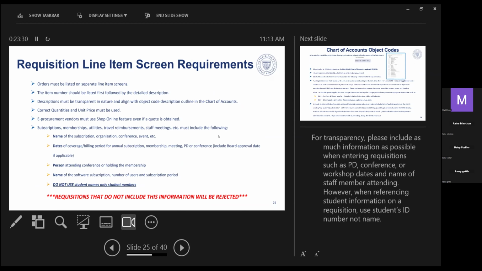Things like, I've had a lot of requisitions come through lately for your fall conference. So for that information, I would just need it to say fall conference registration, the dates of the conference, and where the conference is being held. So we need that information, and then who is going to be attending. For Friskies, obviously it's you, but in schools, it would be whatever staff is attending the conference.